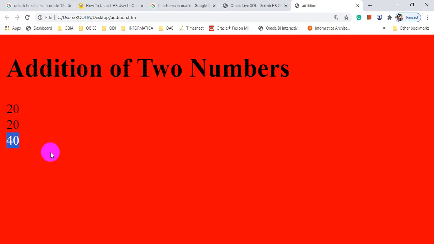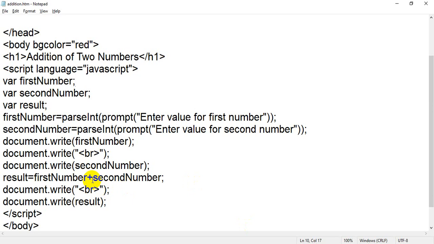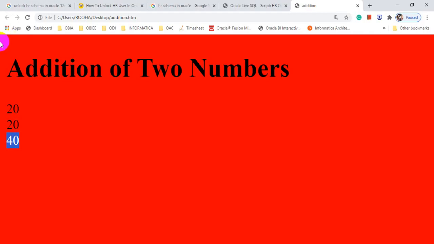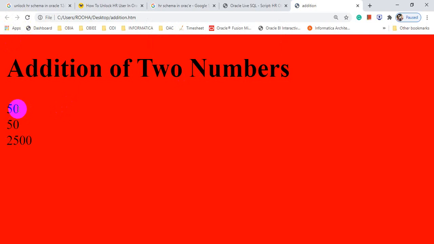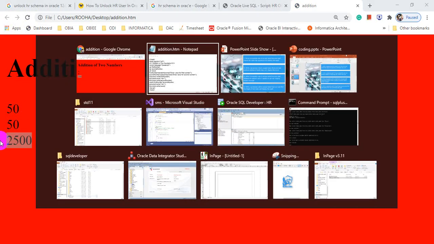If the question comes for addition, you have to use the addition symbol. If the question comes for multiplication, just replace the symbol. Save it. Refresh. First number 50, click OK. Second number 50, click OK. So multiplication of 50 and 50, your output is 2500. So this question will inshallah come in your examination.